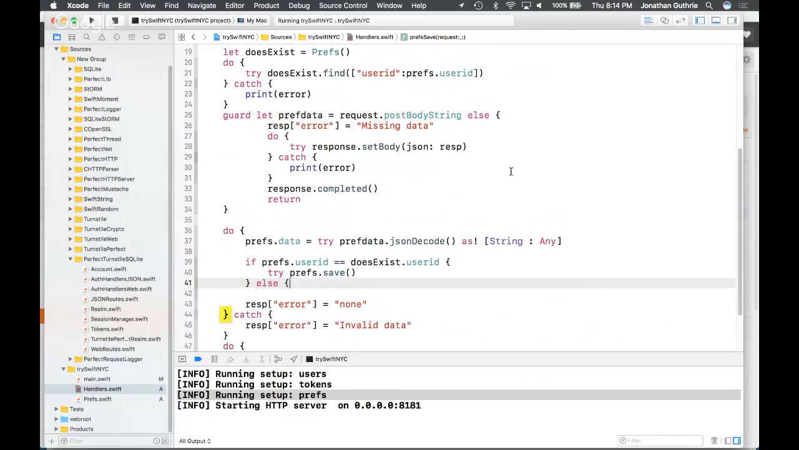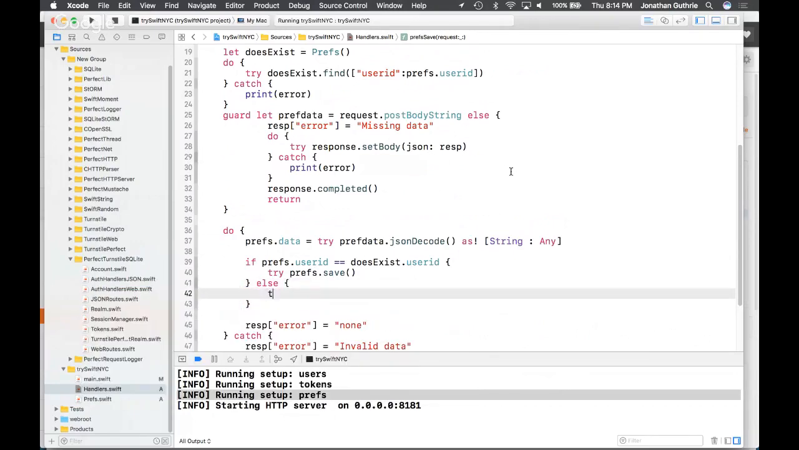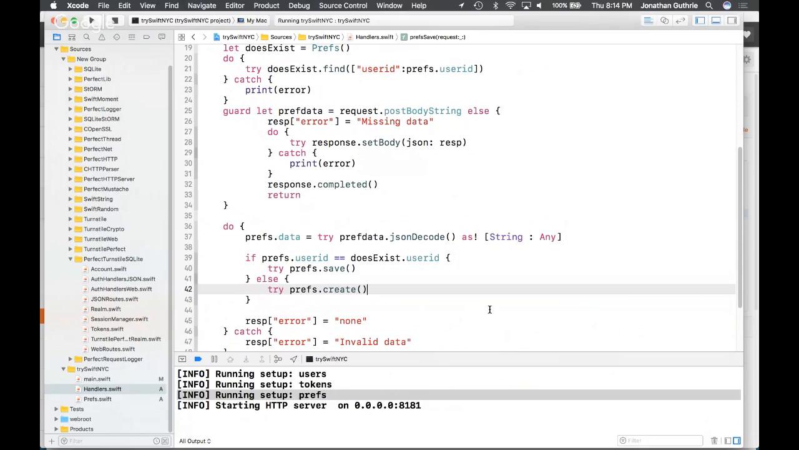Else, we're going to try prefs.create. Okay. So this is a way to actually get around the whole primary key existing, primary key not existing. Do I want to save, or do I want to update? What do I want to do? This is basically just it gets around that problem. So let's run it.